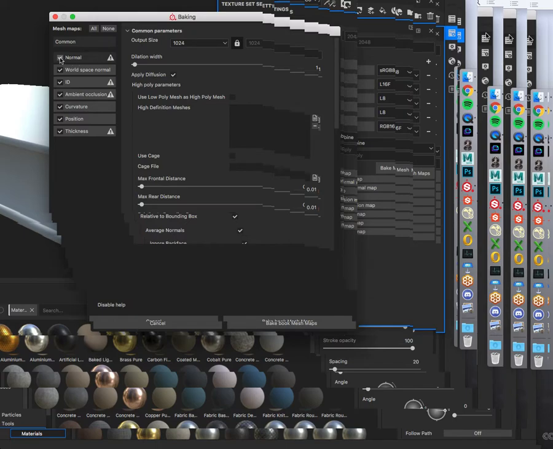So you can uncheck normal. We don't need normal. We are not going to need ID for this one. And we don't need thickness. So just keep world space normal, ambient occlusion, curvature, and position turned on.